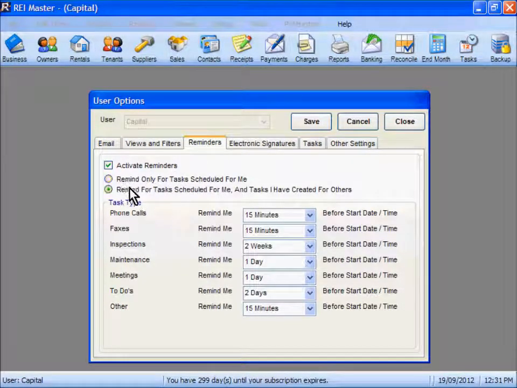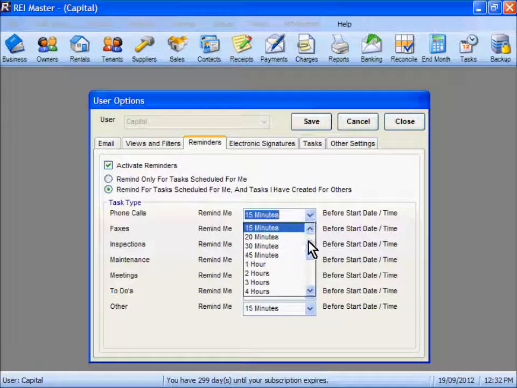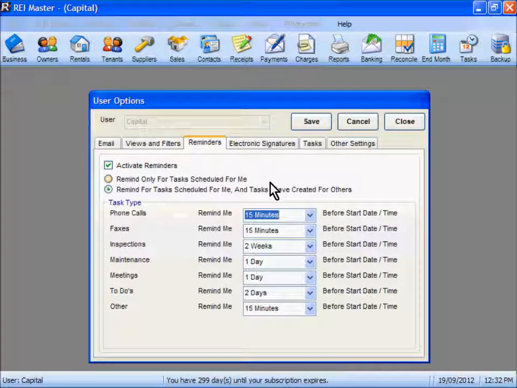Place the dot in the option that you prefer, whether you want to be reminded for tasks that you scheduled for yourself, or for tasks that you schedule for yourself and tasks that you create for others. You can also then, from the drop-down list here, select your reminder times. The reminder times vary from 5 minutes right through to 4 weeks in advance to be reminded. So I've set my reminders specifically for phone calls, faxes, inspections, etc.